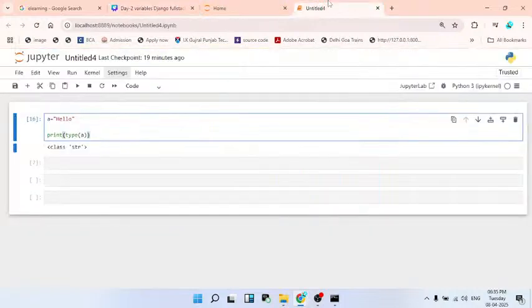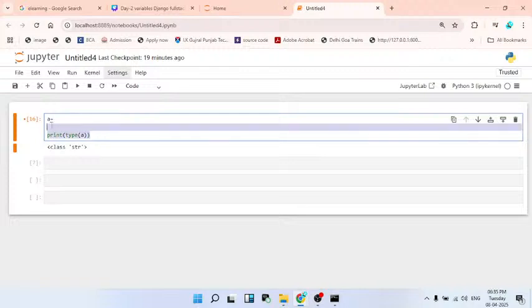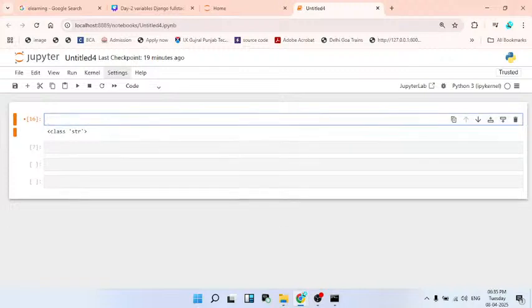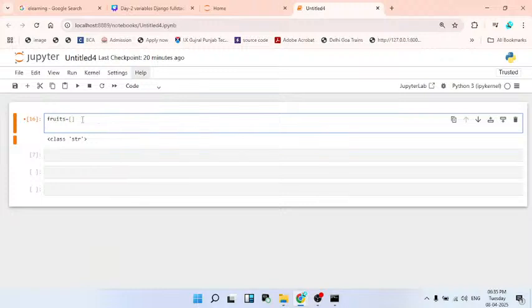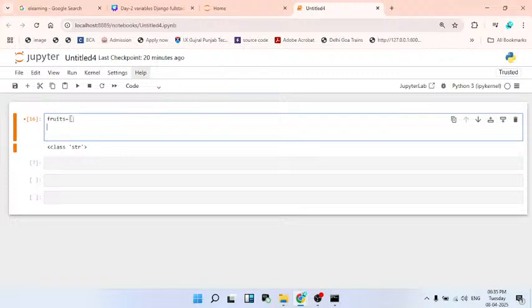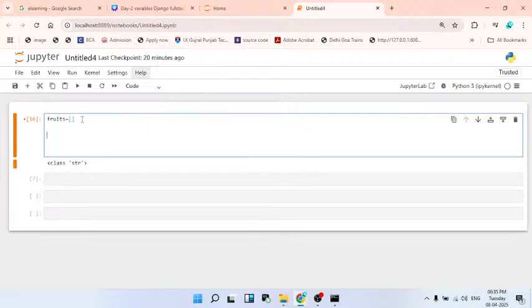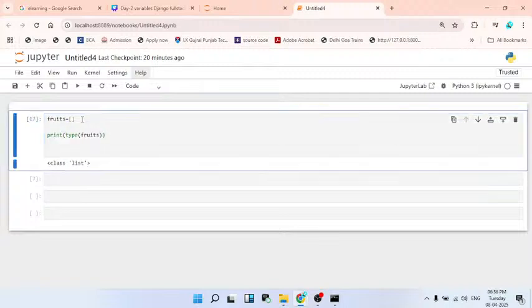Okay, what is list? What is list? I just type fruits is equal to open bracket and close bracket. I am just assigning a variable, and I am using an open square bracket and close square bracket. Now I just print type of fruits and close. Now I print list.